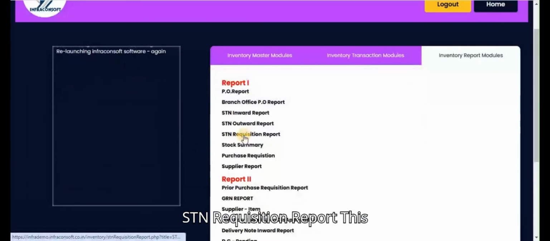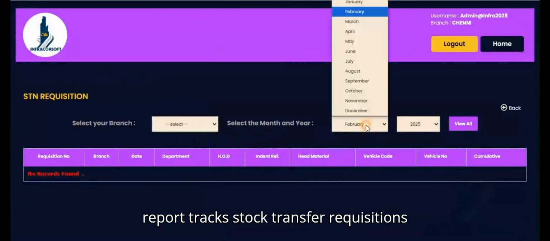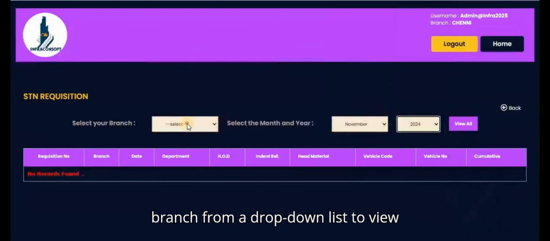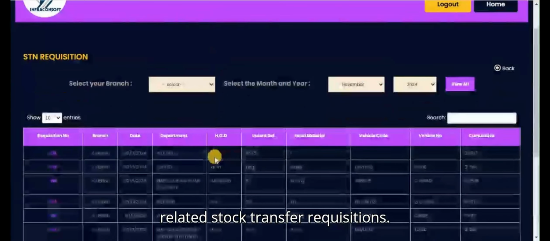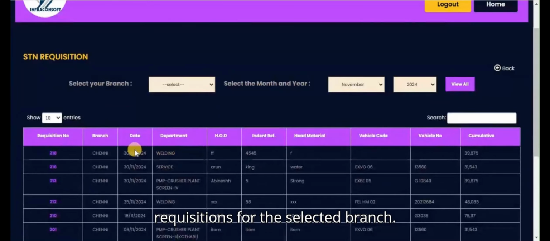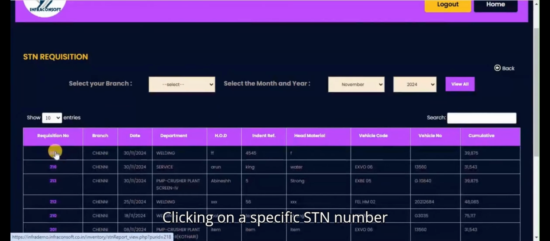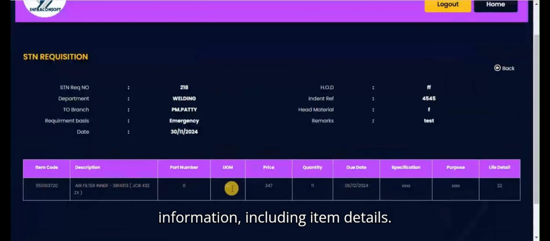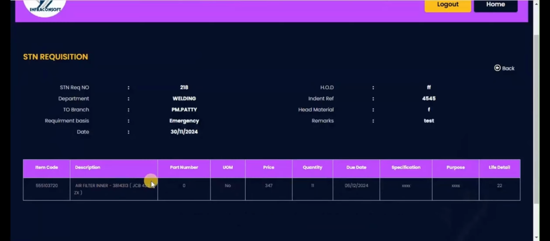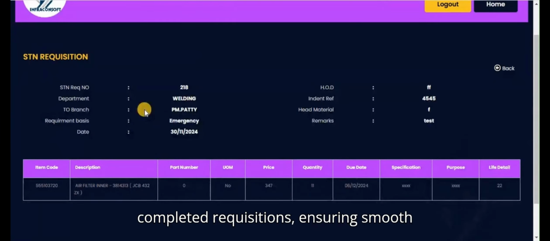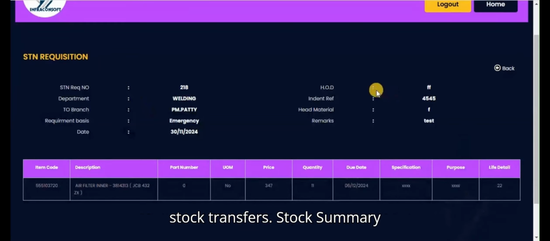STN Requisition Report. This report tracks stock transfer requisitions between branches. Users can select a branch from a drop-down list to view related stock transfer requisitions. The report displays all stock transfer requisitions for the selected branch. Clicking on a specific STN number provides detailed requisition information, including item details. This report helps users track pending and completed requisitions, ensuring smooth stock transfers.